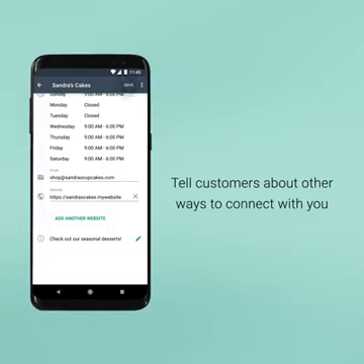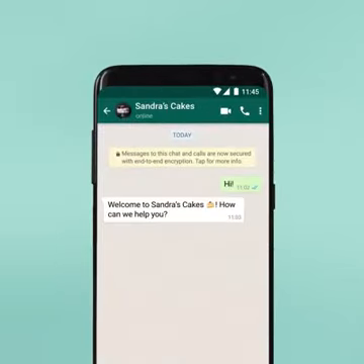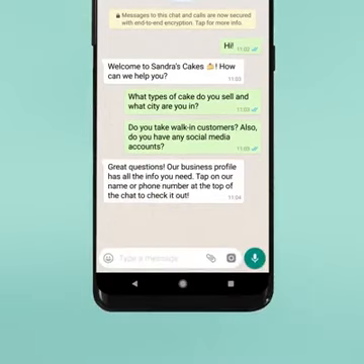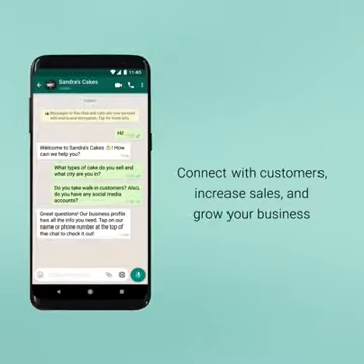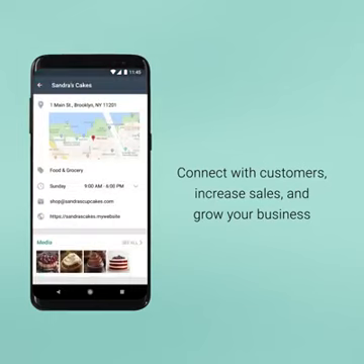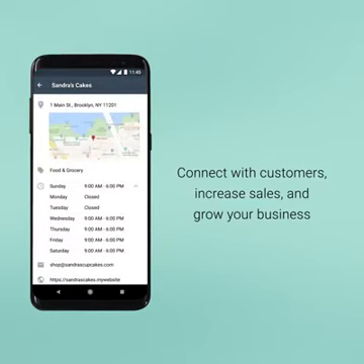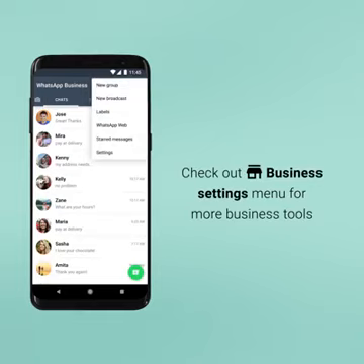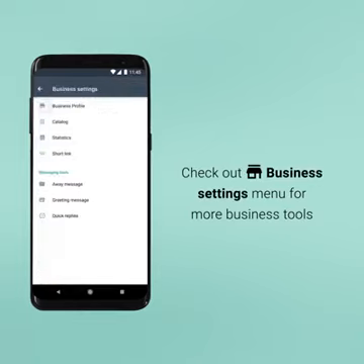The unique features in Business Profile help you save time and energy, allowing you to focus on what really matters: connecting with your customers, increasing sales, and growing your business. Check out the Business Settings menu for more tools to help drive your business.